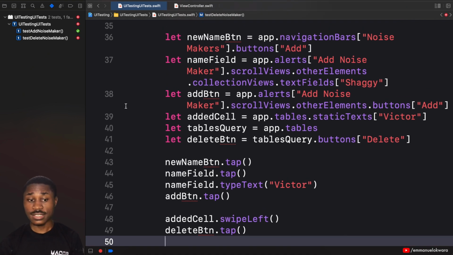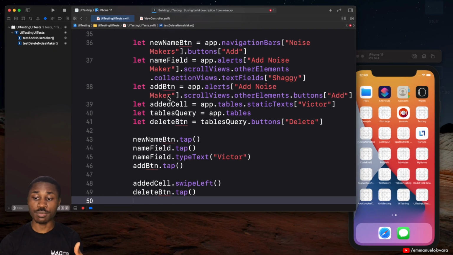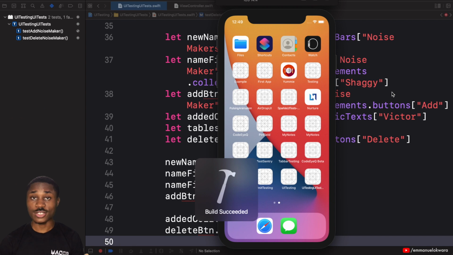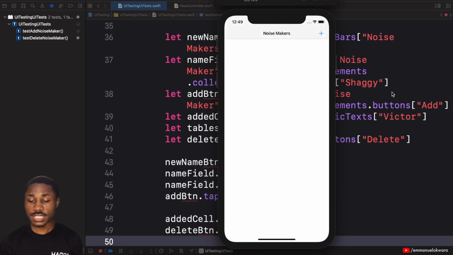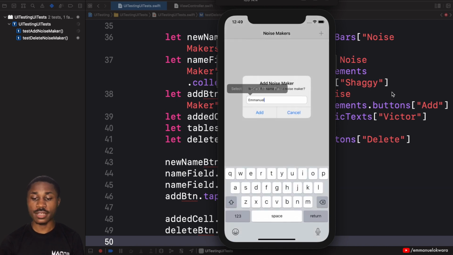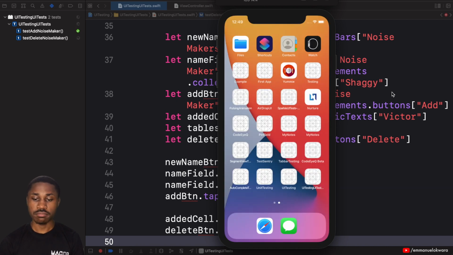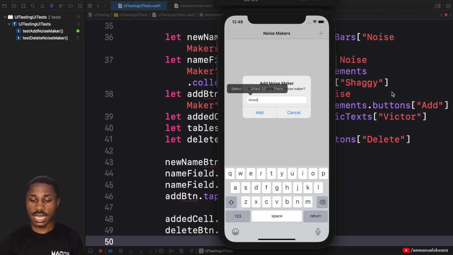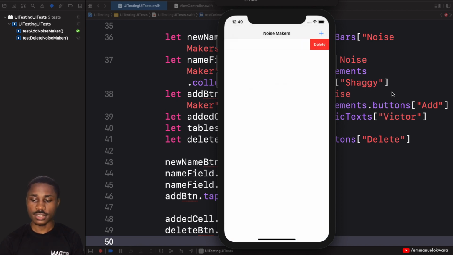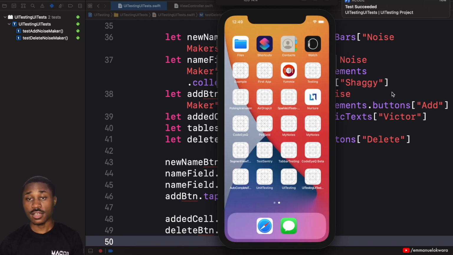So I hate seeing the reds. So what we're going to do is we're going to click on the overall play button so it runs both of the tests, and let's just watch it do the magic. So the first test is going to test to add. Click on the add button, write my name, add. Good. Now the second one goes over, it says add Victor, add, swipe, delete. All right, it went. Awesome. So all tests pass. Voila.